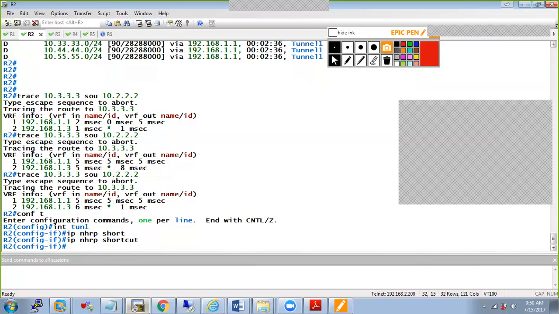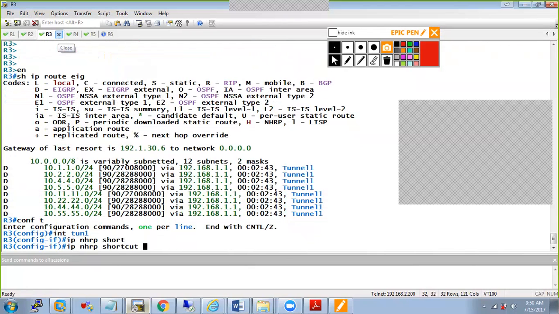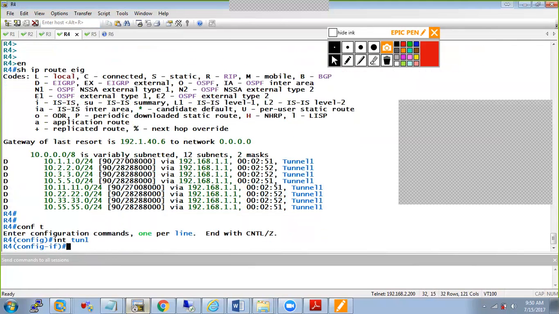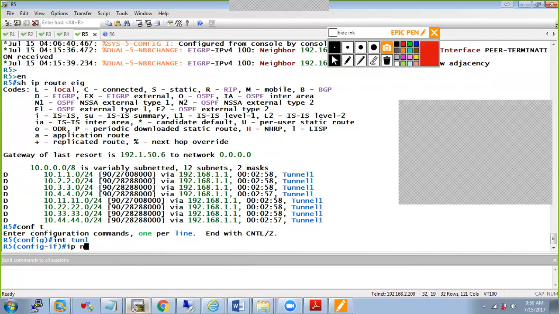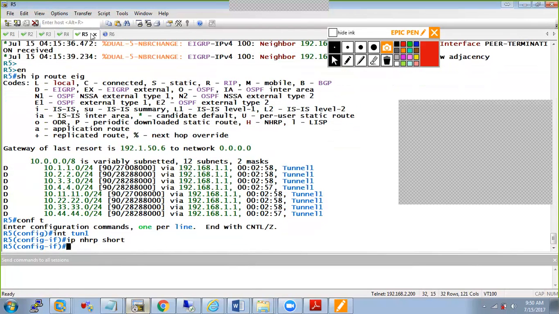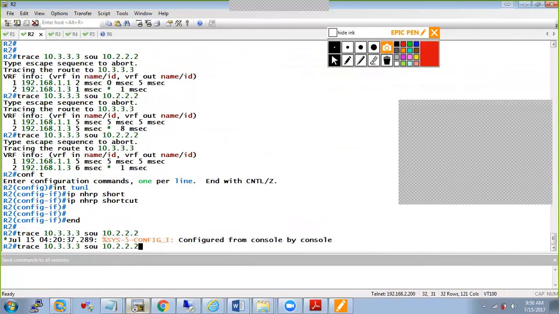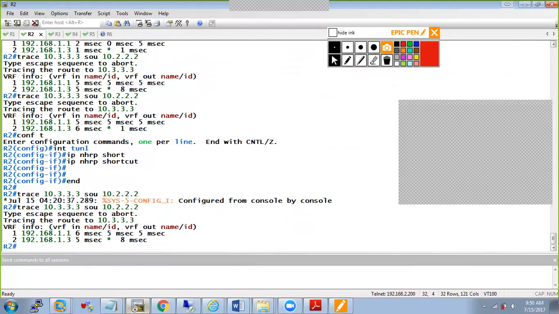Up to this point, I was just avoiding it or ignoring it. So on the spokes, I do IP NHRP shortcut. All right, let's go back to router 2 now. Now that I have the shortcut in place, I'll do a trace route. The first packet will go through. It will send me a redirection message again. It says, okay, thank you. I will go there.